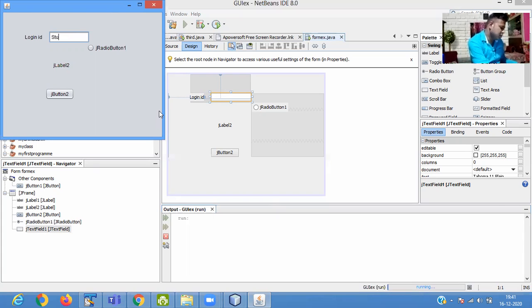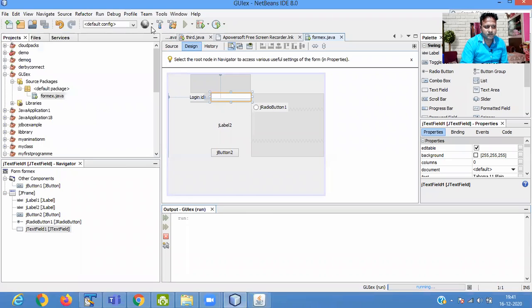Login ID, suppose S001, it is called as the login ID. Okay, so I have to pass the value here, ID. Okay, understood? Yes, sir.